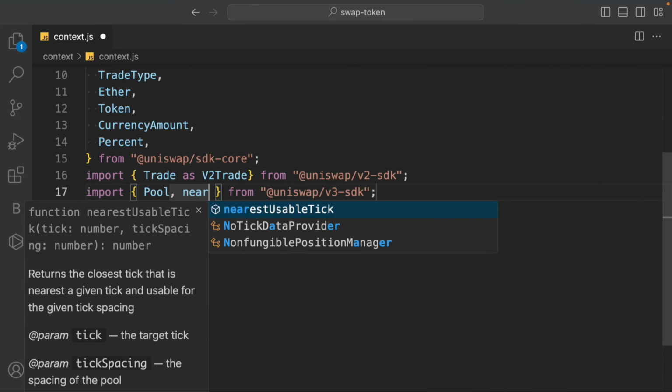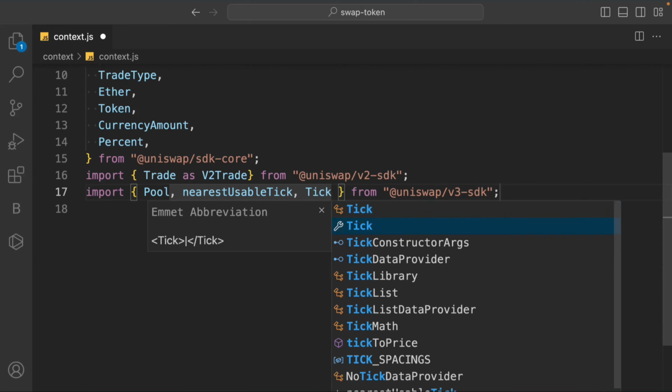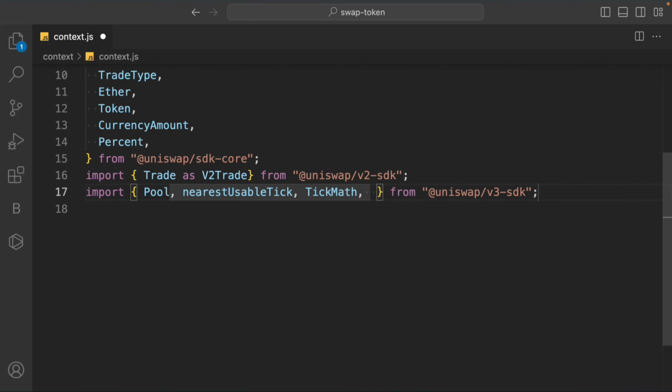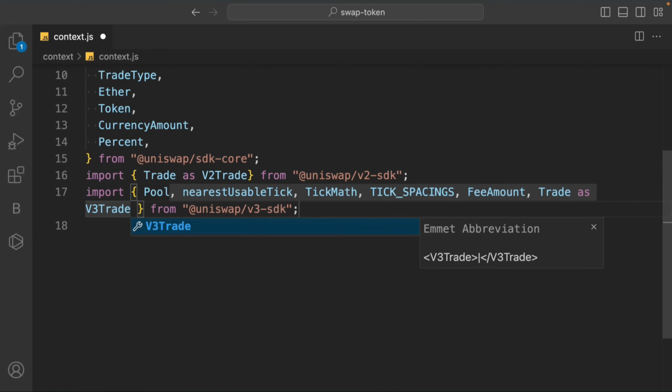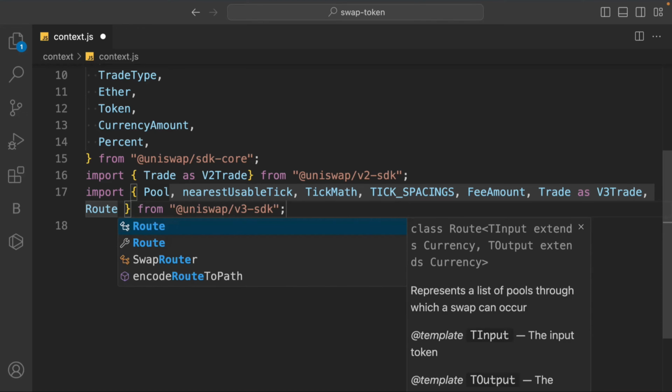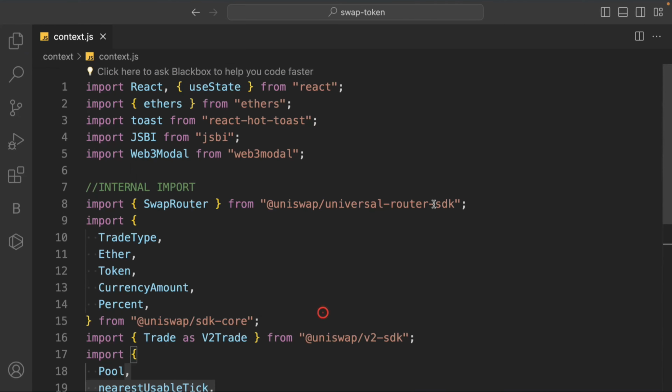Then we have to import this nearest usable tick. Then we have this tick math, and we have this tick spacing. Then we have the fee amount, and the last one is this trade, and we have to import it as a V3 trade, and that's coming from V3 SDK. And the last one is going to be the route, and we have to import it as a route V3. Hope so far things are clear to all of you guys what we have done.